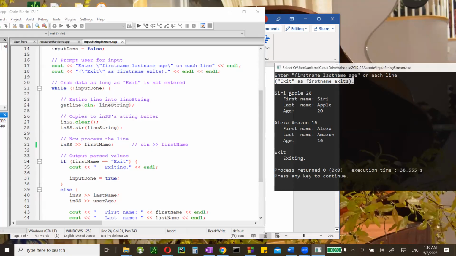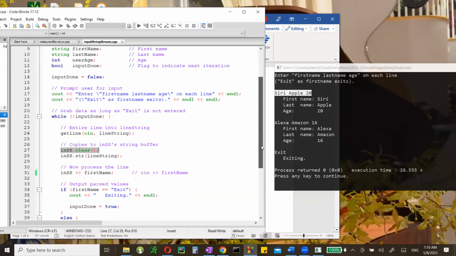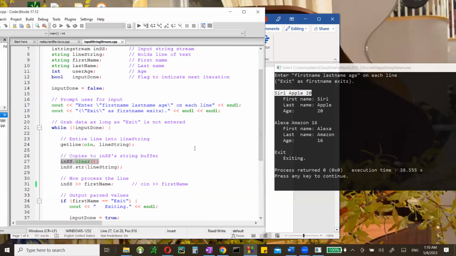So I type in Siri, Apple, and 20. That's what I type in. And the program says copy into the input stream buffer. First of all, we need to clear this input stream buffer to make sure that the stream is empty, or reset the input to the beginning of the string buffer. And then we initialize the stream buffer with the line that we read from getline. So from getline, we read the entire line of input and put it into this input string.